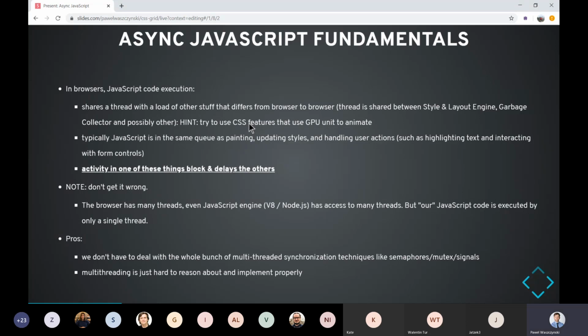So this whole asynchronous model and this whole concurrency model of JavaScript is pretty simple. There are some pros. We don't have to deal with a bunch of multi-threaded synchronization techniques like in other multi-threaded languages. We don't have things like semaphores, signals, mutexes, and so on. They don't exist because we don't have any race conditions.